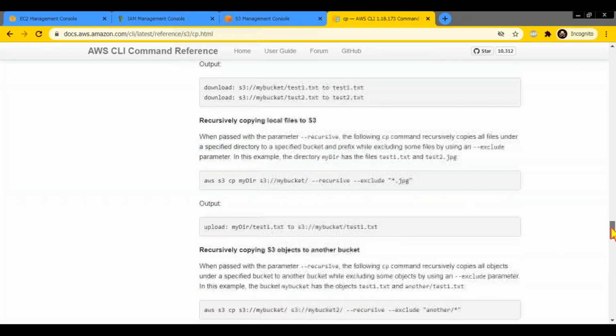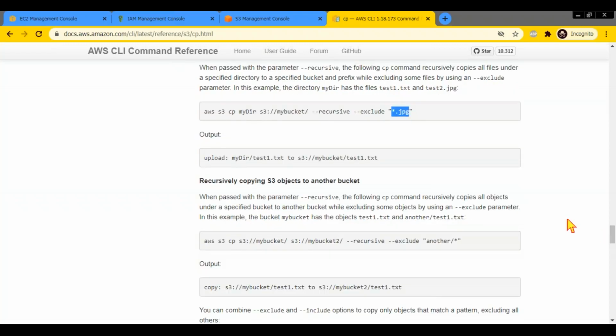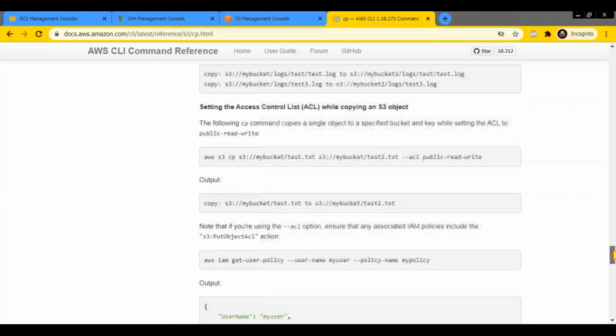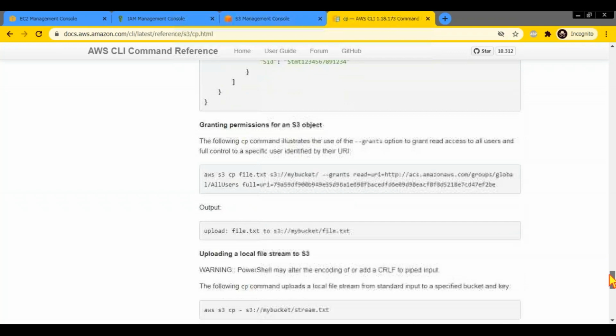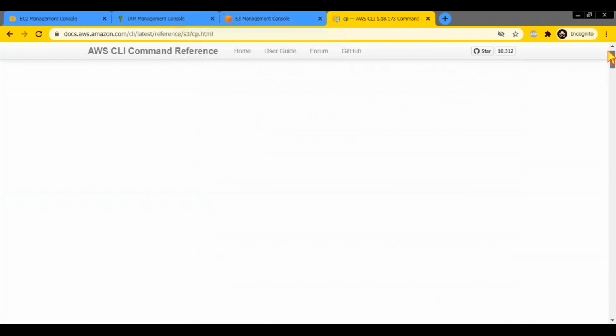You can do copying local files to S3 from this directory to S3 by excluding certain files. So you have a lot more options over here, which may not be possible from the console. These types of things are not possible from the console. You can exclude. You can do a lot of things. Pretty much whatever you can do in the console plus a lot more things.